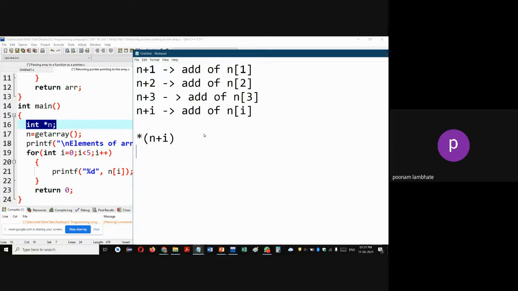So if I'm printing n plus 1, it is giving me the address of n of 1. If I print n plus 2, it is giving me the address of n of 2. If I print asterisk of n plus 1, it is giving me the value of n of 1. If I print asterisk of n plus 2, it is giving me the value at n of 2.